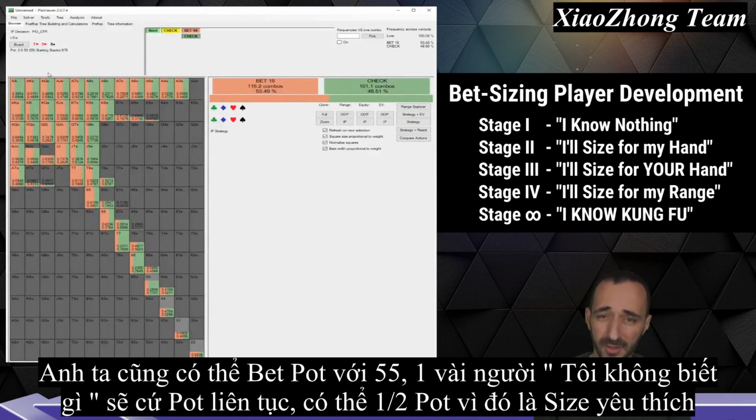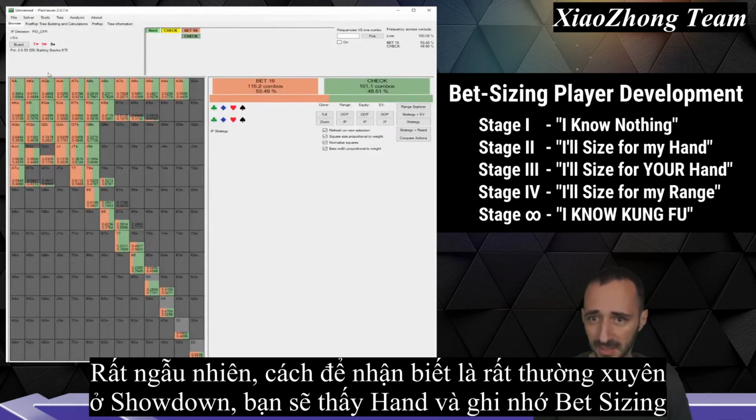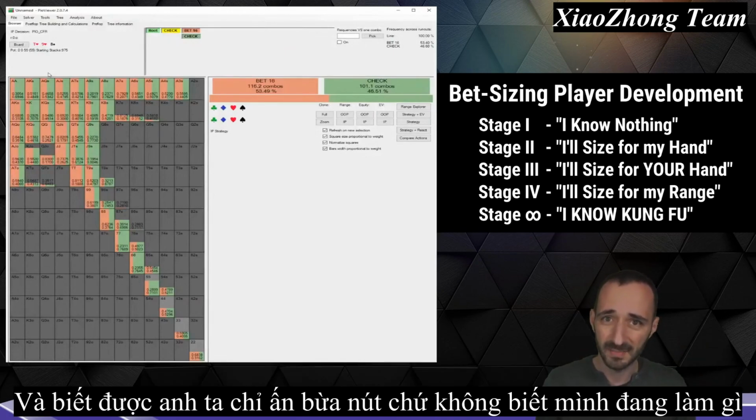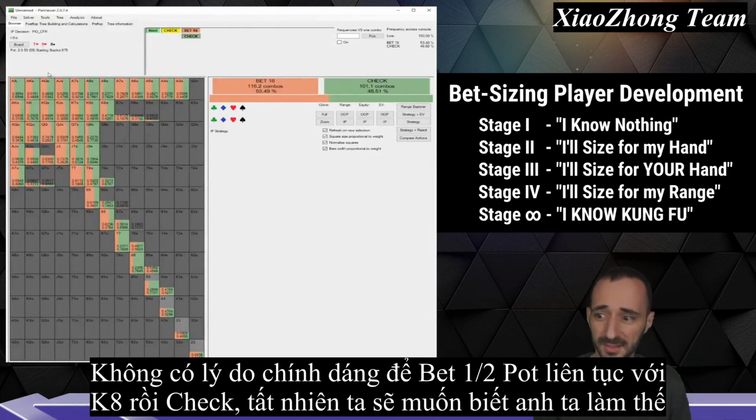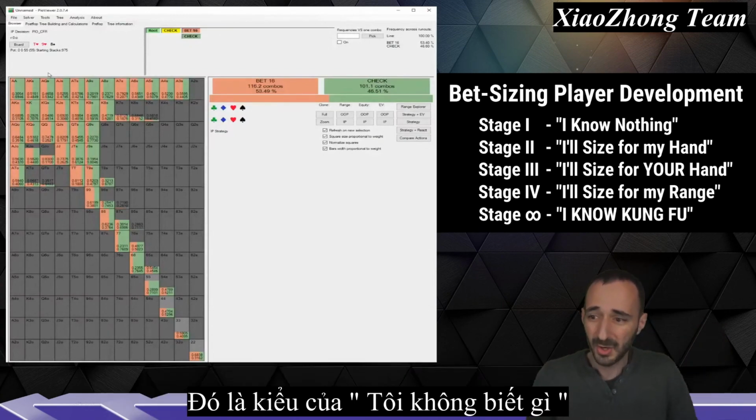Maybe pot is their favorite button, but very random, and the way to recognize this is very often at showdown. You'll see the hand, you'll remember the bet sizing, and you'll be like, okay, this guy is just button clicking, he has no clue what he's doing. There's no rhyme or reason to it, say, he has king 8, he goes half pot, check. Of course, we want to know he did that, but it's the I-know-nothing guy.